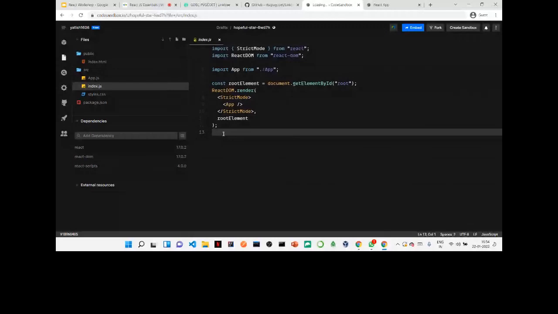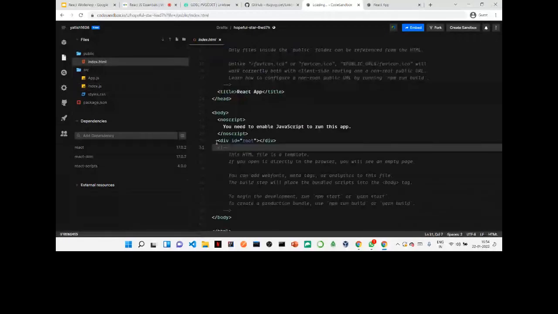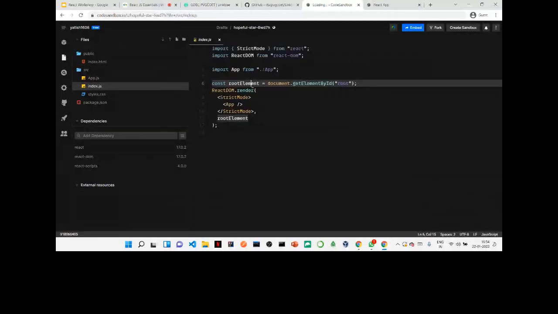Okay, so for the starting, let's just ignore these three lines that are there on the top, and let's focus on the sixth line. What we are doing here is declaring a variable, and the name of the variable is rootElement, and this variable is nothing but a reference to an element in HTML whose ID is root. If you remember, in the index.html we had a div whose ID is root. So this variable is nothing but a reference to that div.